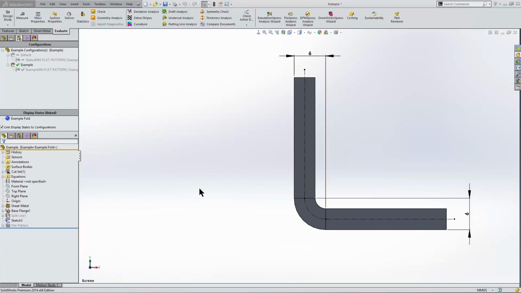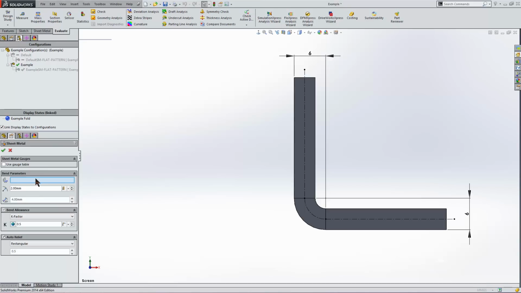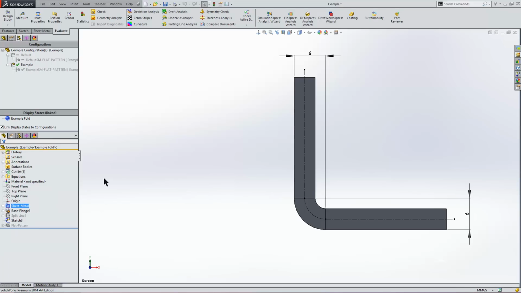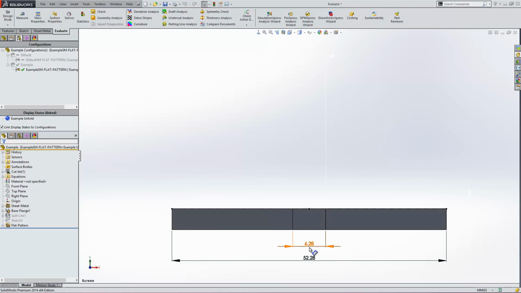K-factor can be applied in two ways in your feature tree. You can apply it at the sheet metal folder, which will apply to all bends, or you can find the individual bend and apply it there. We're going to do it in the sheet metal folder. In the bend allowance group box, you can see it's currently at 0.5 K-factor. Mine's a global variable, so I won't change it there. But let's first have a look at the bend region to see the size. It's 6.28 mil. Okay, keep that in mind.